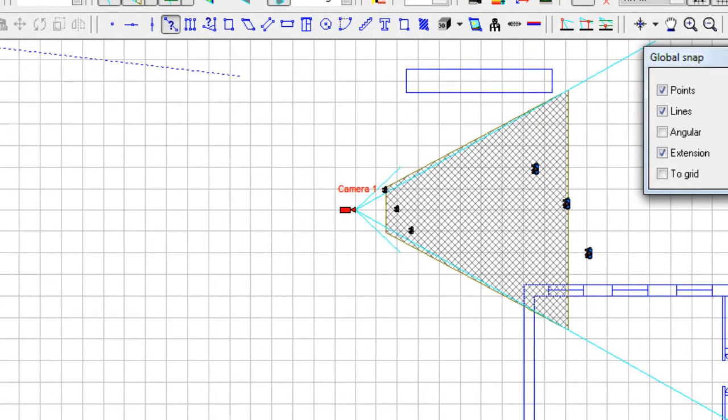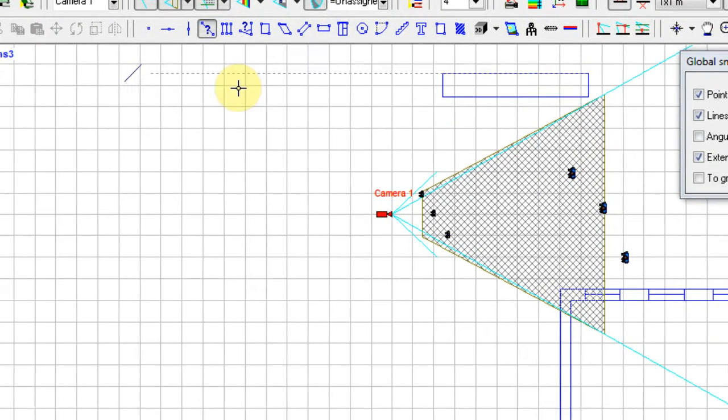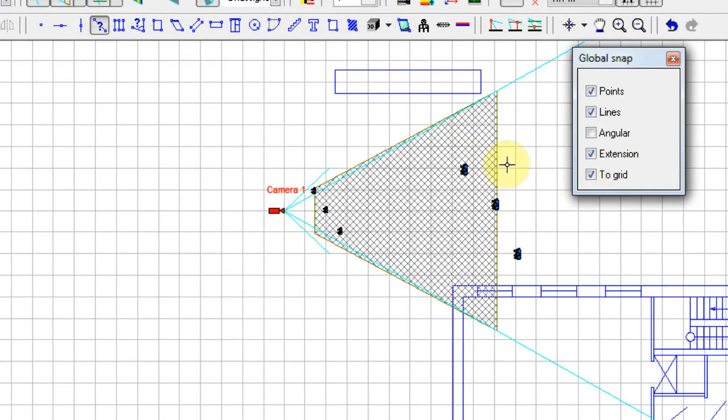To grid. The cursor sticks to the grid nodes. You can enable snaps in different combinations. In the Options box, you can change the sensitivity of the snaps.